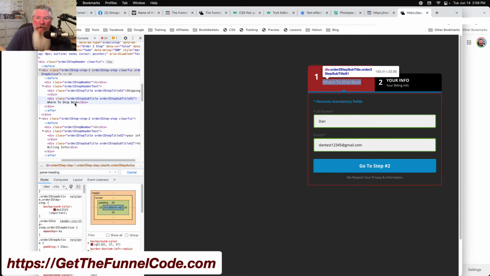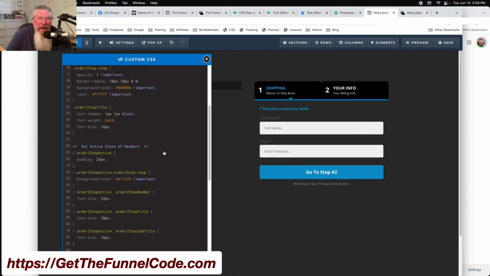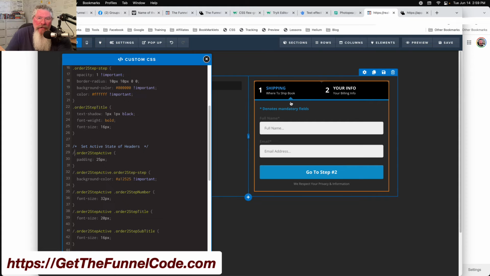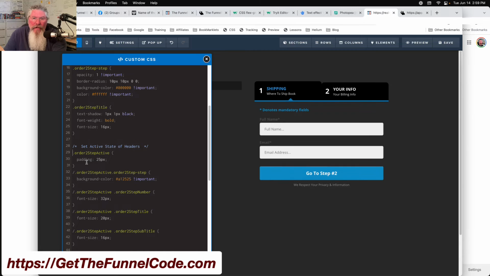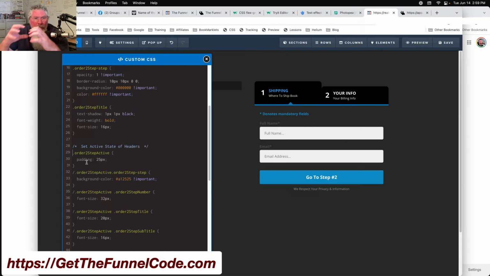For the most part here, we're going to change the font sizes. So we're going to come in here. So we have our order two-step active, and that's going to be padding at 25 pixels. Right now it has 15 pixels all around. We're going to give it 25 pixels to make the box bigger. That's the main reason for doing this, is just to make the box a little bit bigger, a little bit taller so it will stand out.